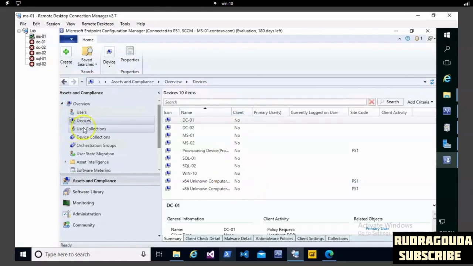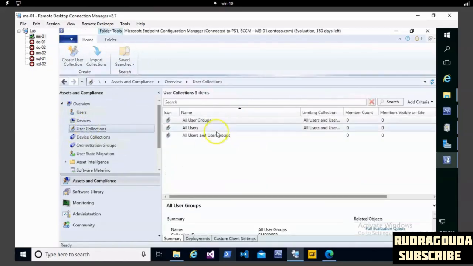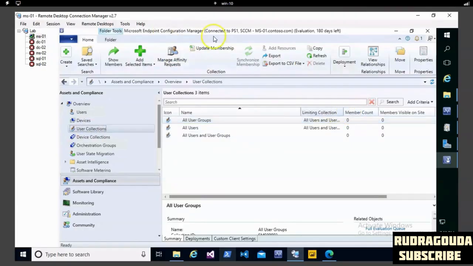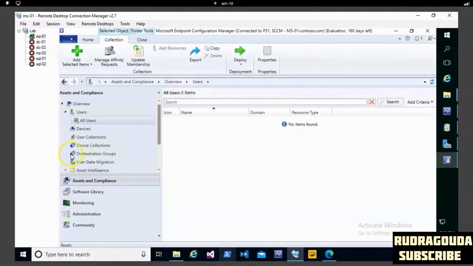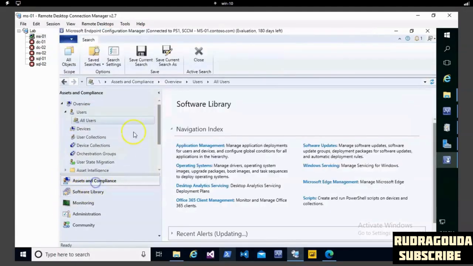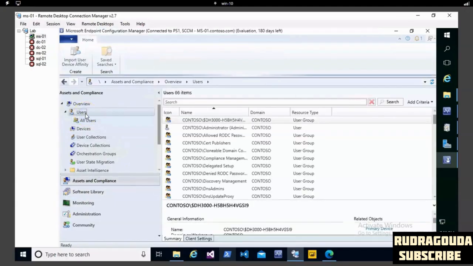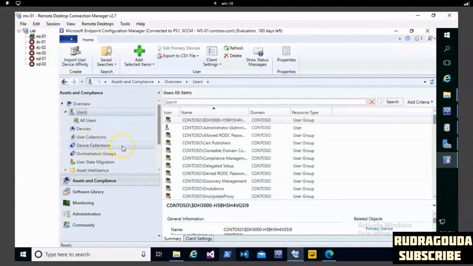Okay, if you go to user collection, the member count is still showing as 0, right? But after 5-10 minutes, you will be able to see the count also here. Right now it is completely empty, but it takes some time. Okay, this is how you need to enable the discovery of all the things like user, systems, and so on. Once it appears here, as I said, it will automatically go into groups, user collection, device collection also, but we need to wait for that. Okay.